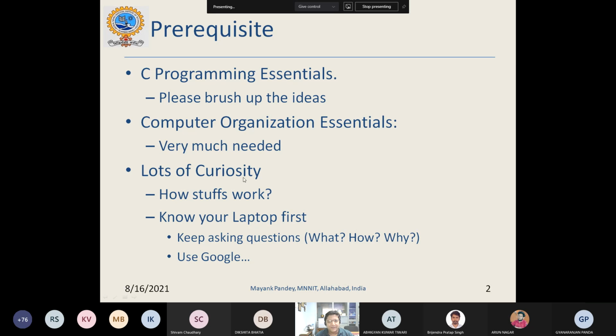And what is the next prerequisite? It's lots of curiosity. You need to be curious about the system, about how stuff is working. You might be using lots of computer systems, your smartphones, your laptops, your tablets. So the better way to start knowing the thing is to keep asking questions: what is happening, how the things are happening, and why these are happening in this manner.